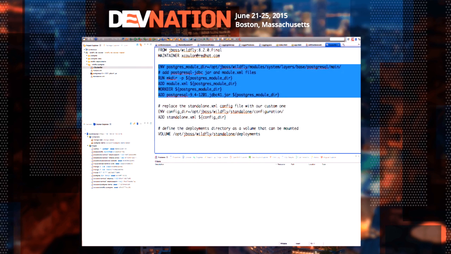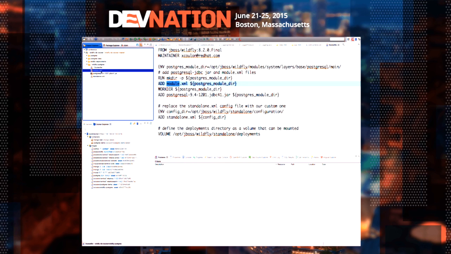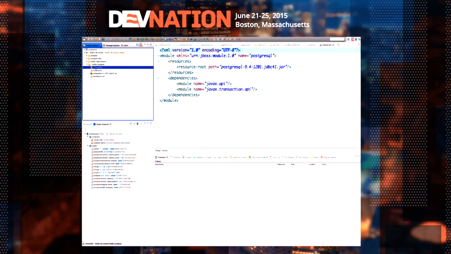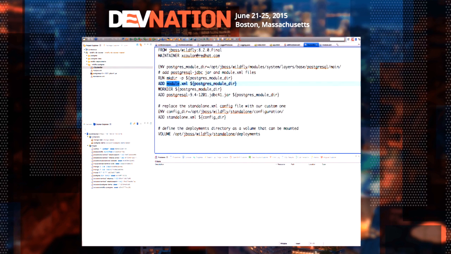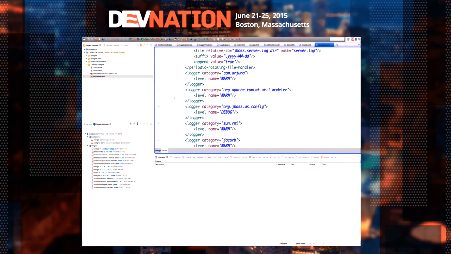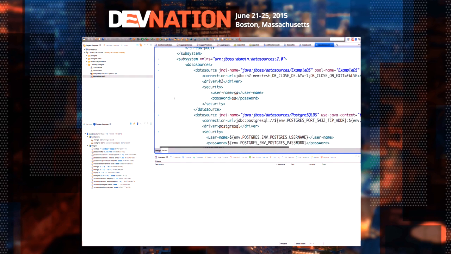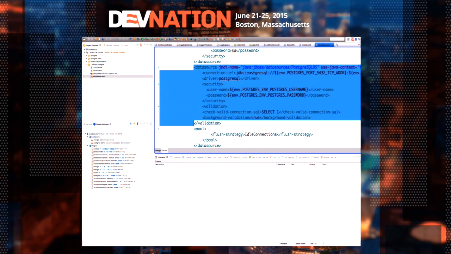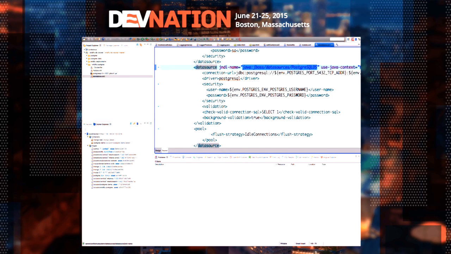I'm going to include this module.xml file, which is in my workspace. And I'm going to customize the standalone.xml file using my own version, which is here, standalone.xml, in which I just create a new data source, which is this one, PostgreSQLDS.